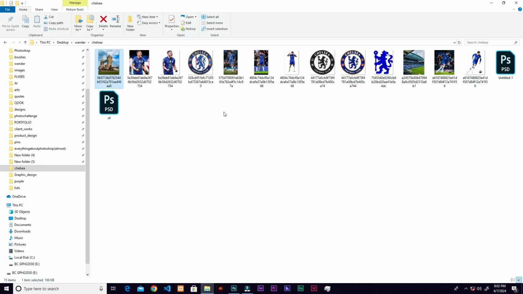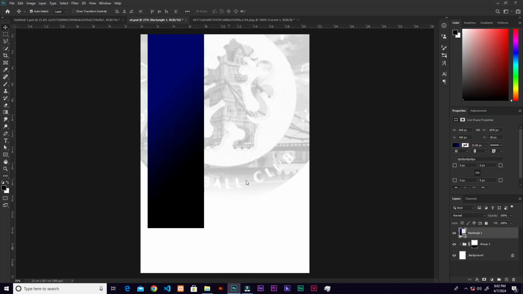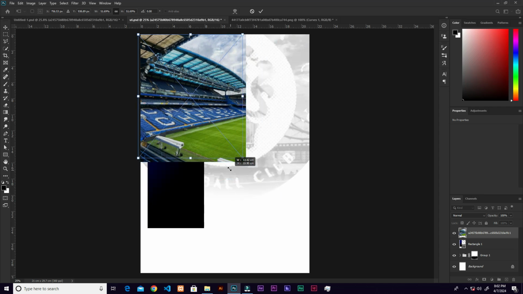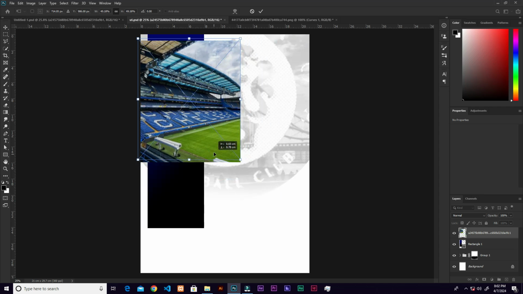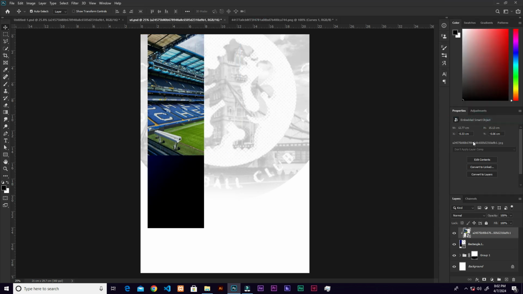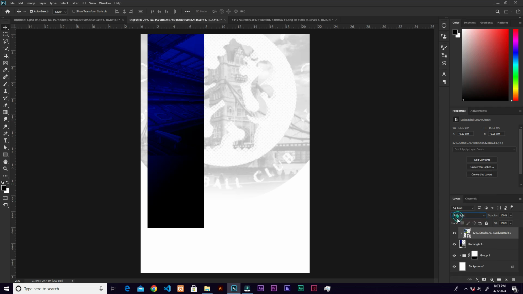Let's go into the images folder and bring in this Chelsea Stadium. Let's resize it up here. You only need it up here. Now let's clip it, and then let's change the blend mode. Let's choose soft light right here. After this, let's drop this group down.